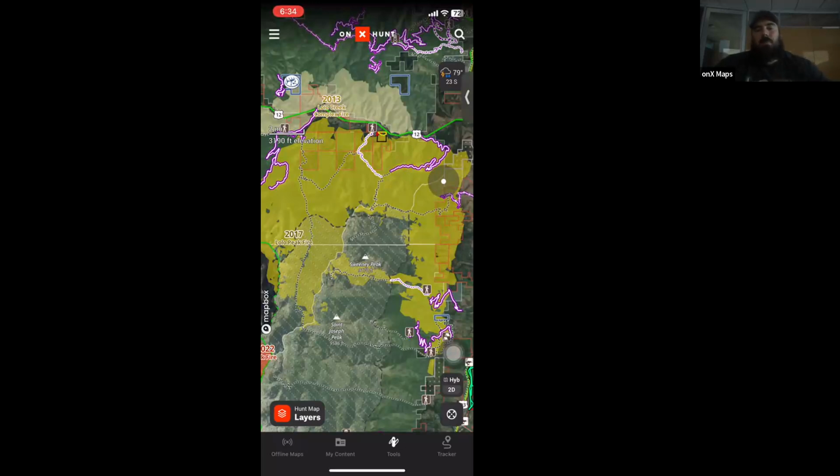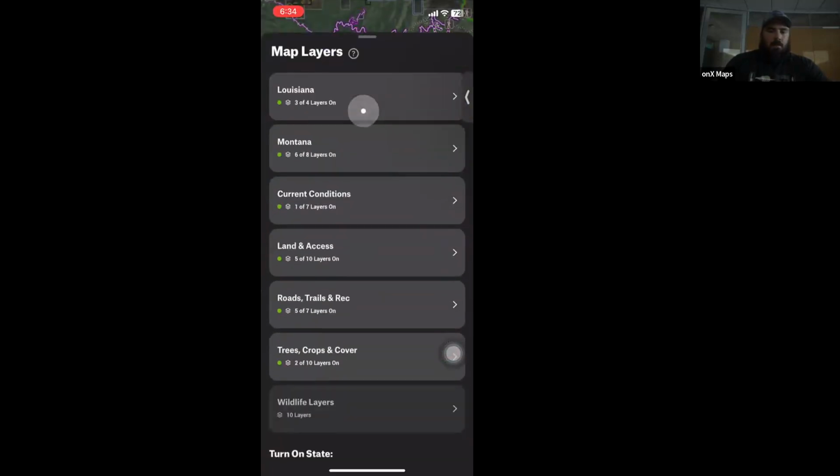This is a layer I typically don't have turned on my phone when I'm hunting, because you can see it can kind of obscure the map a little bit. I think of this more as a scouting layer that I will turn on my computer when I'm scouting out for an upcoming season. And then I typically, like I said, don't use it as much on my phone, but it is nice to have when I want it there.